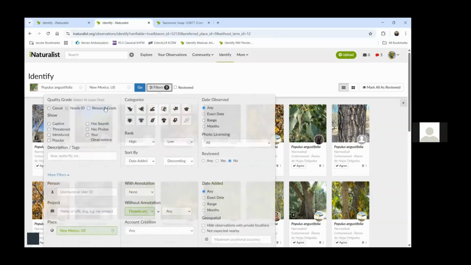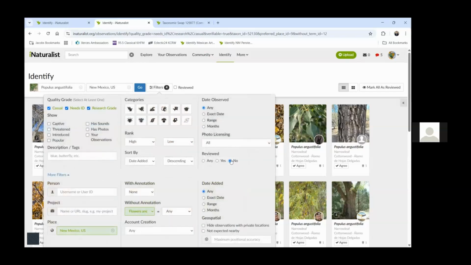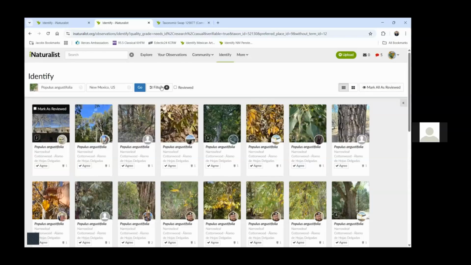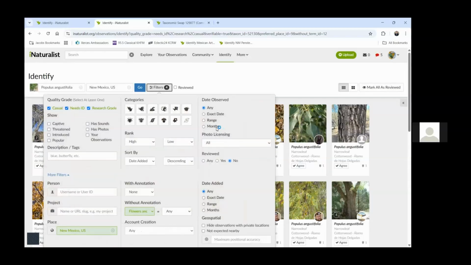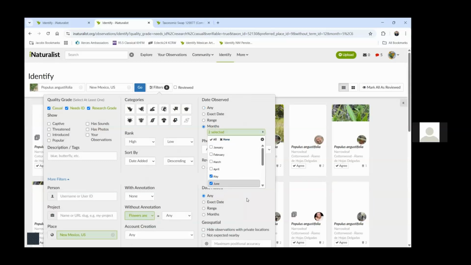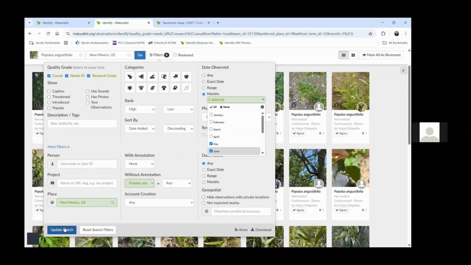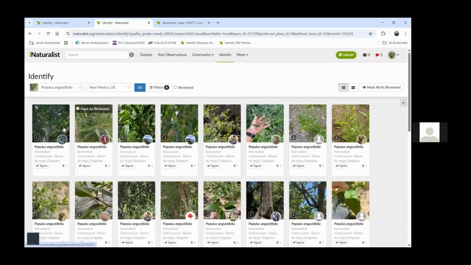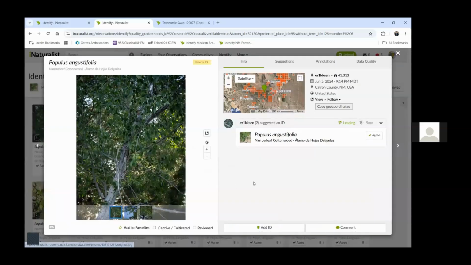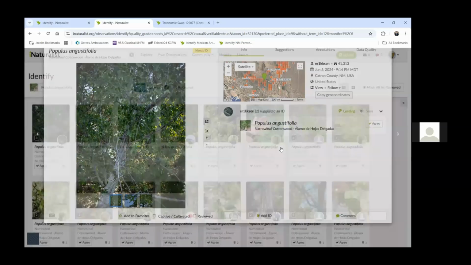So we're going to look at all of the observations, not just needs ID, all the observations and any without flowers annotated. And then we're going to add one more filter. I'm going to go to the months of May and June, so we're more likely to see ones with active flowers. Now I want to find one with flowers.